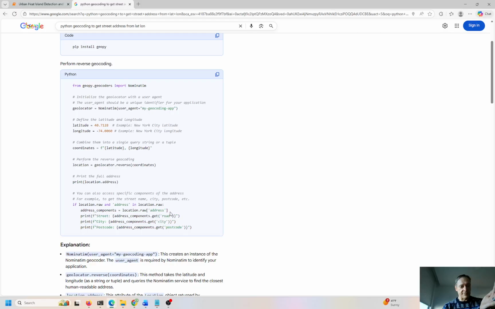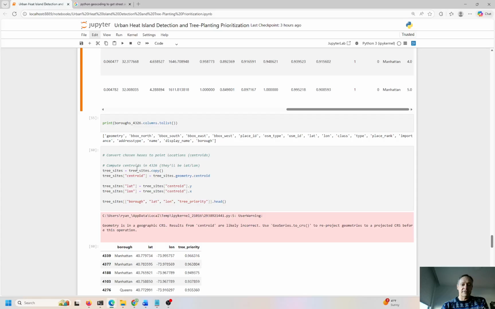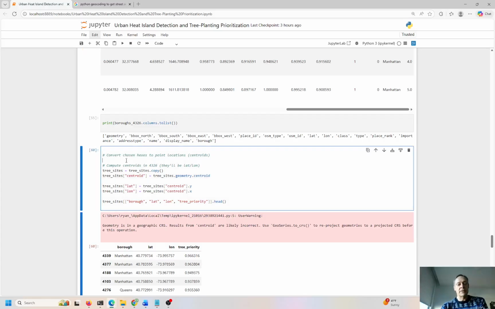This would take it and append that onto the data frame. Of course, you'd have to change the name of the data frame from location to tree sites. That's the name of my data frame. If you want the street address, just go ahead and append it on. I put a lot of time and effort into this. I'm not going to change it at this point.